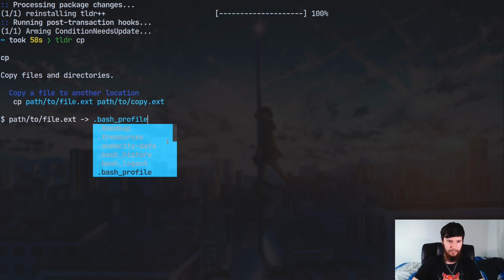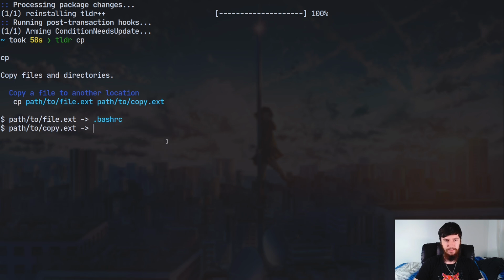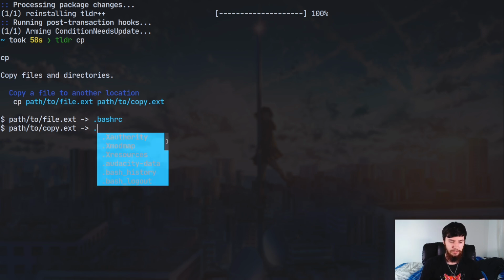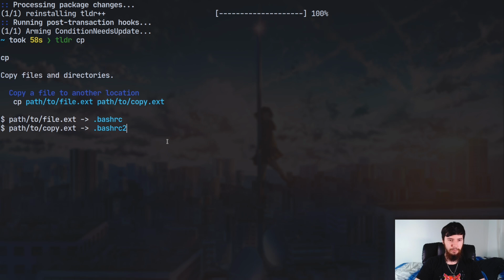So we can fill in something like, say, my bashrc file, and then I press enter on this, and then it will take you to the second argument. And let's say we're going to copy it into the same place, but we're going to copy it with a different name. So let's just call it bashrc2 or something like that. Then if you press enter here, it'll prompt you if you want to run the command. So I'm just going to press yes, and then it's run the command.